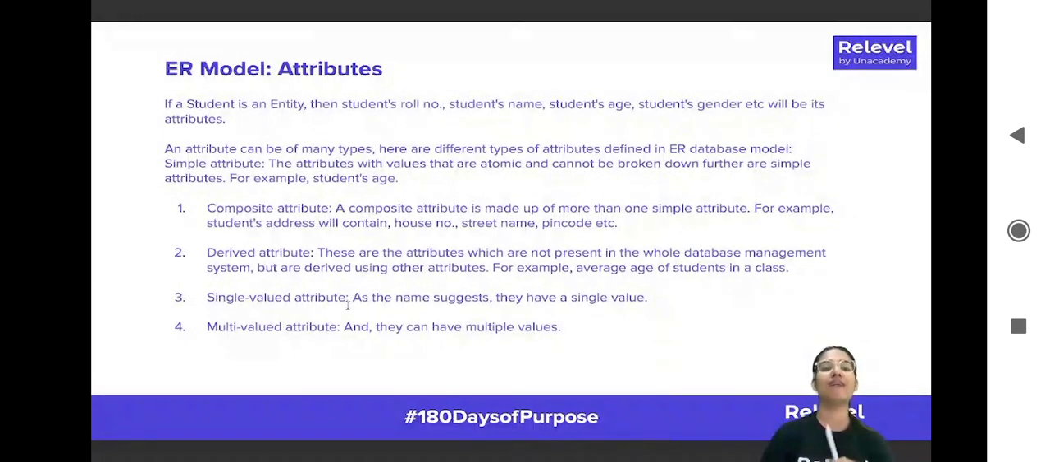Fourth is single valued attribute. So first is simple, second is composite, third is derived, and the fourth is single valued attributes. So as the name suggests, they have a single value. For example, you have an age of a student, right? Now age is a single value, right? You'll have just one value attribute.